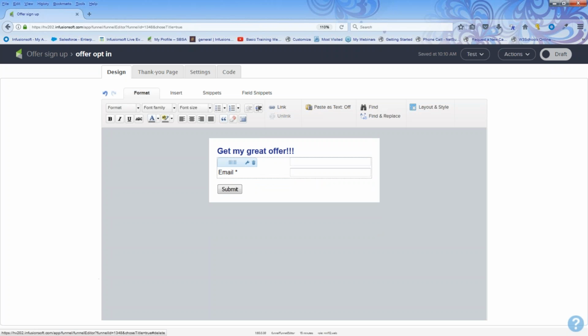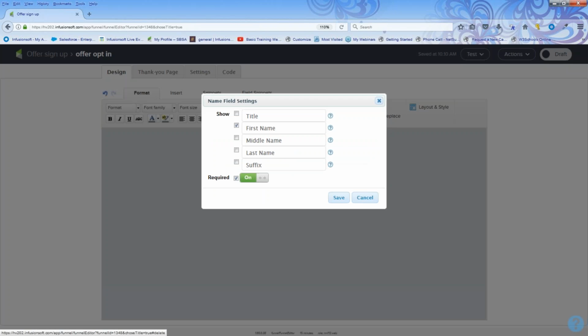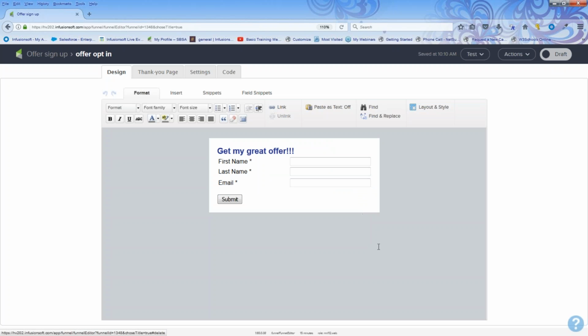It automatically defaults with first name and email. If you by any chance need their last name also, just be forewarned that some people don't want to give their first and last name because they don't want you finding them on Facebook before they even know you very well. And I'm just asking them to get my great offer. So I don't want their last name, but if I did, first name is already there. So I'm just going to double click where it says first name. This box will appear and I can choose last name too and hit save. And now you see that first name and last name are there.